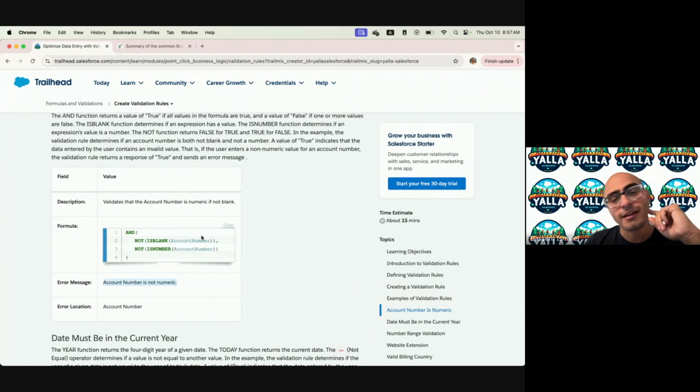If it's a blank and number, do not complain. So that means I'm enforcing the user to either not enter the value or enter the value with a valid number. Anything else, it will say account number is not numeric.